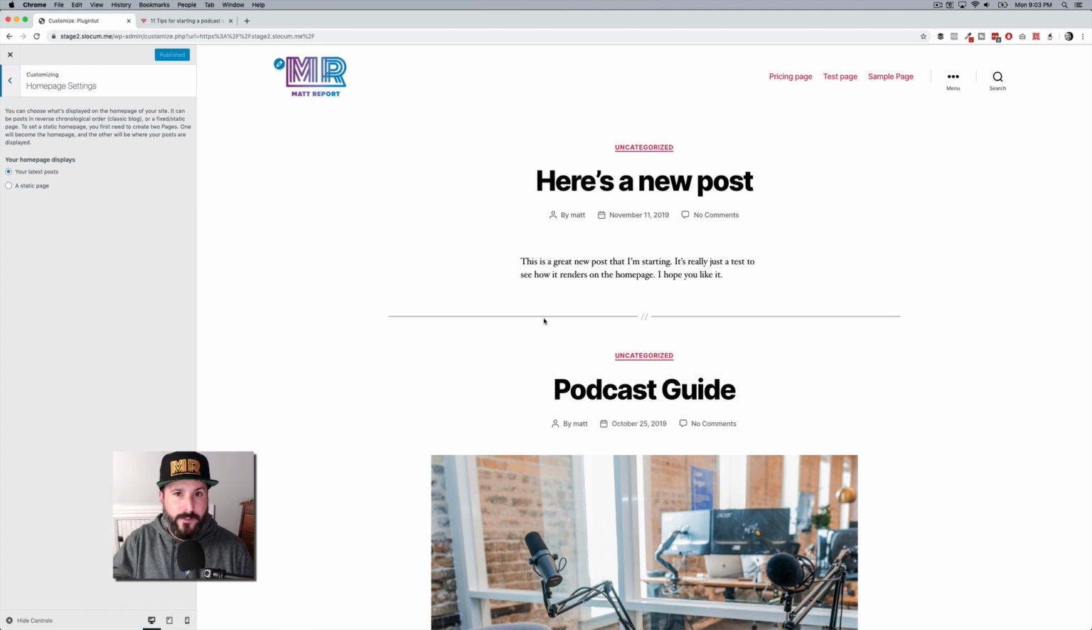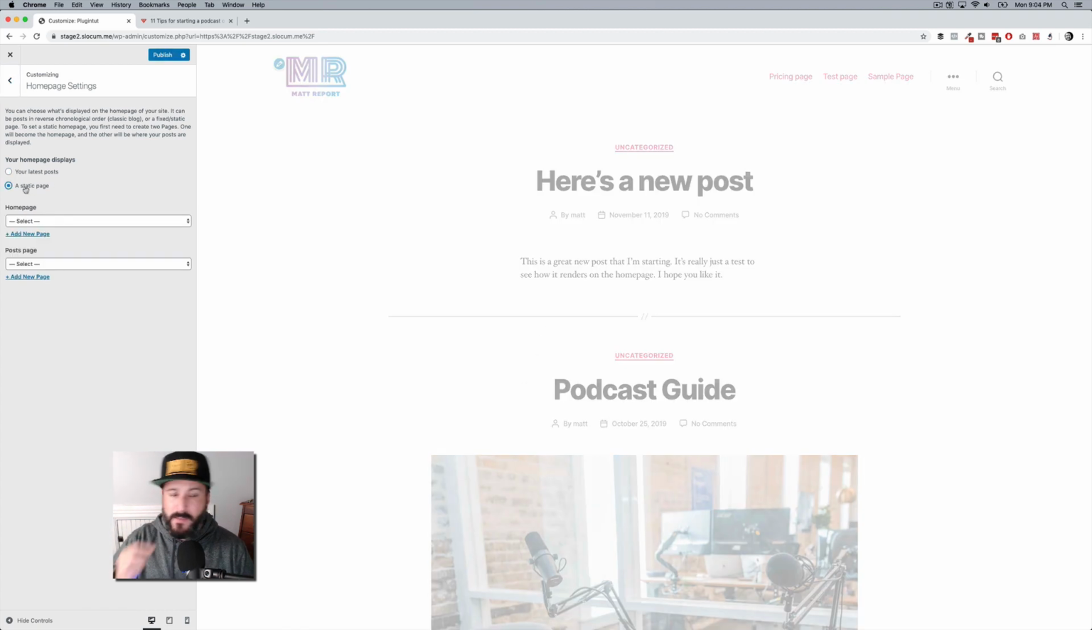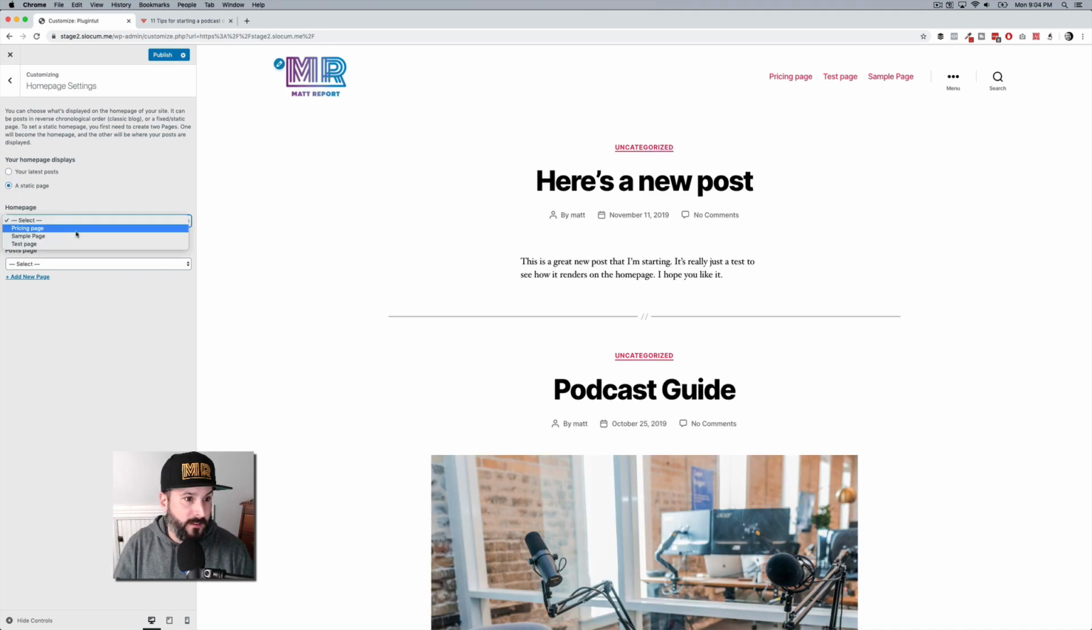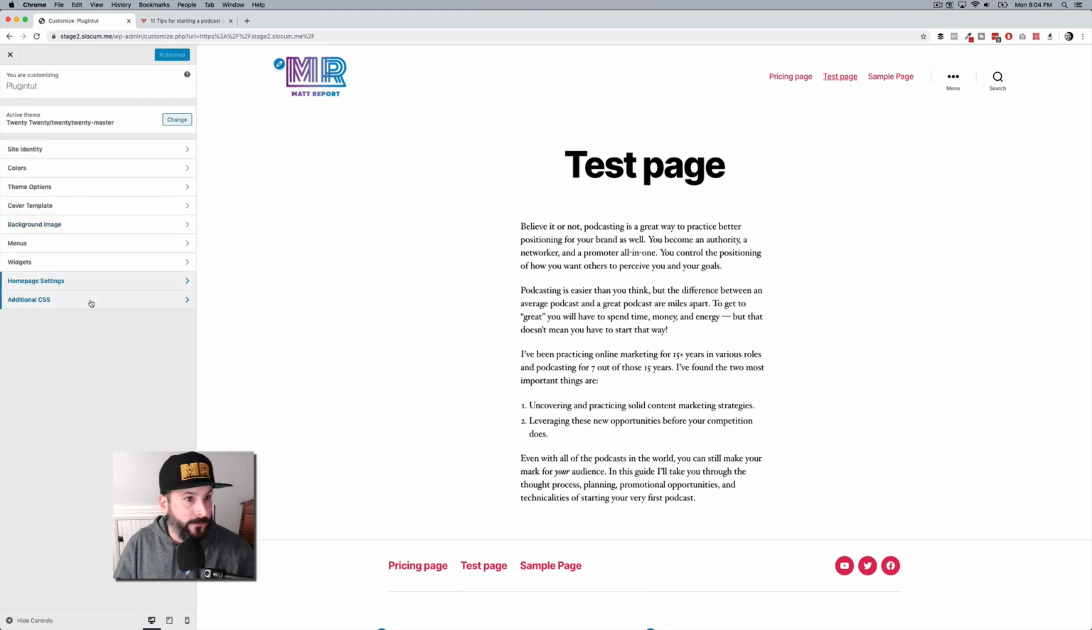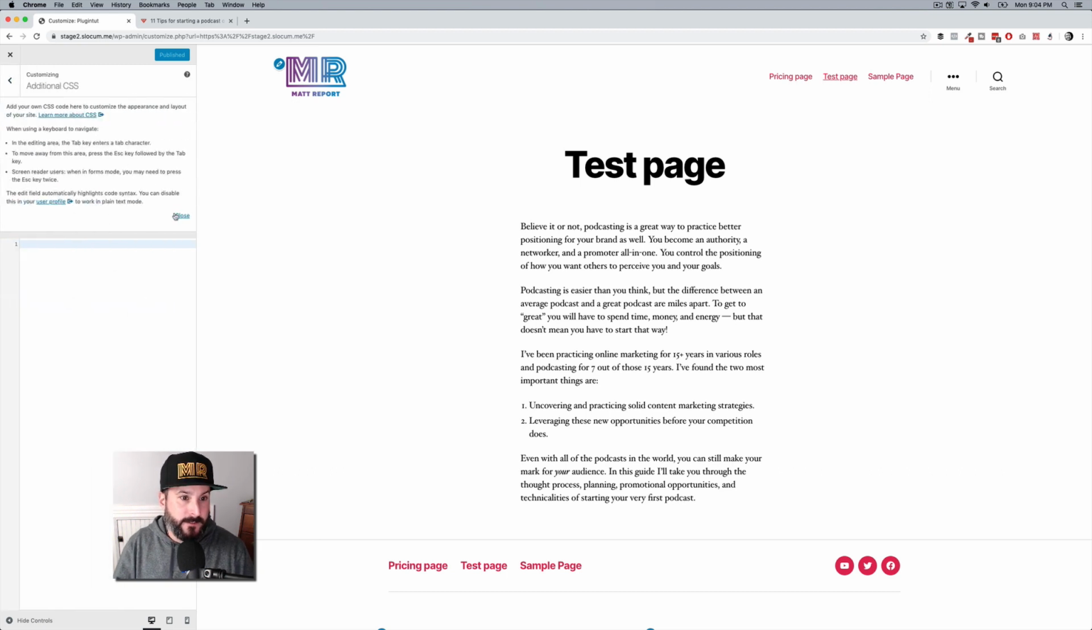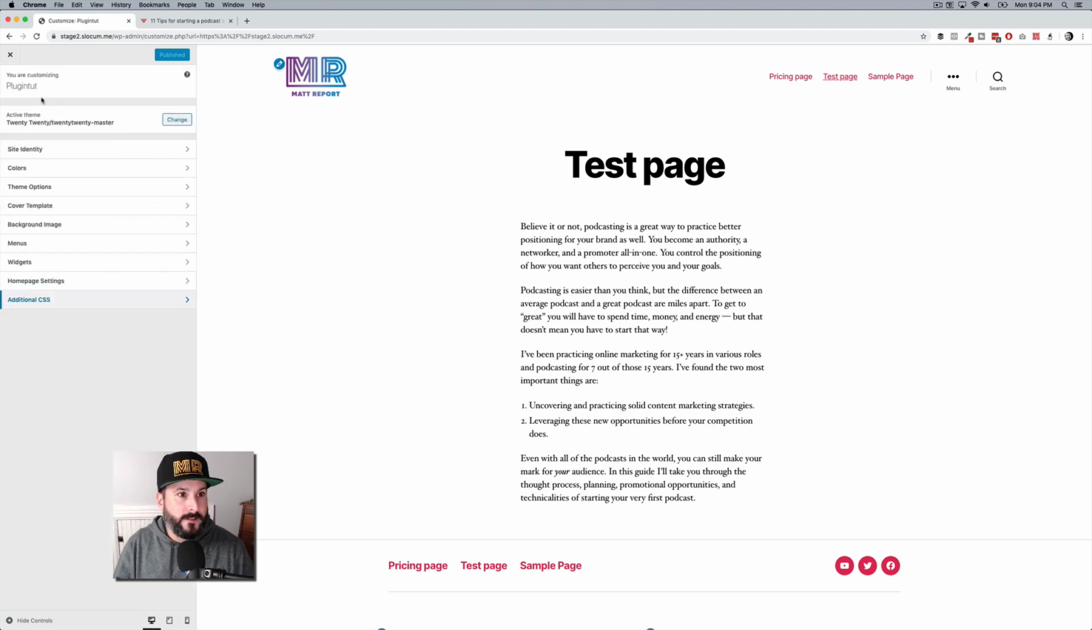This is by default the archive blog page, or blog view, I should say, and then a static page, and then we can select any kind of page. I don't even know what's on that test page. So let's just leave it at test page for now, and I'll use that as a framework to build off of. And then additional CSS. This is more of a core WordPress component that we've had for some time.